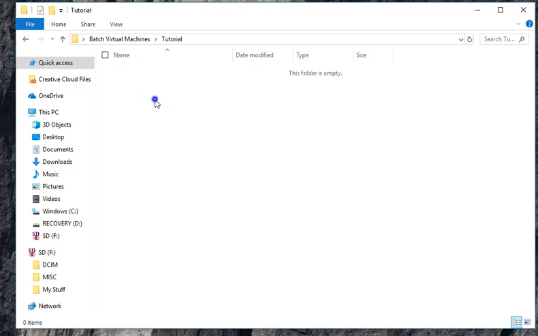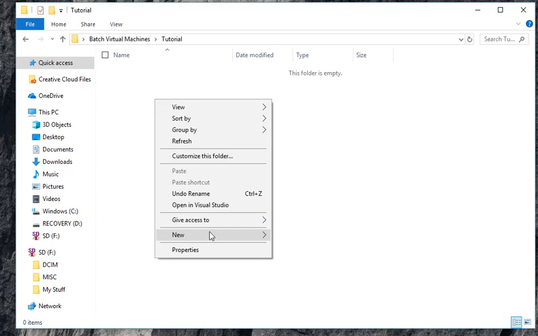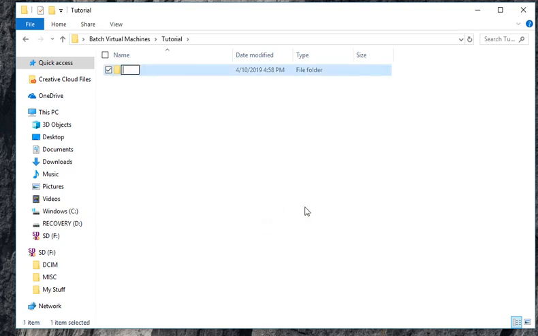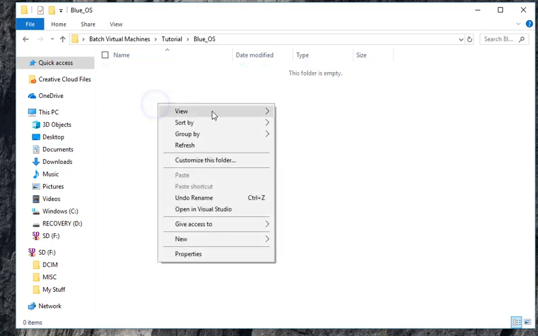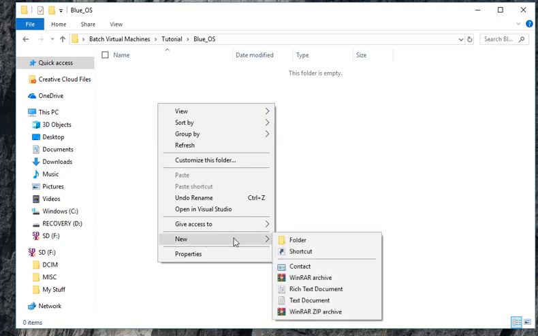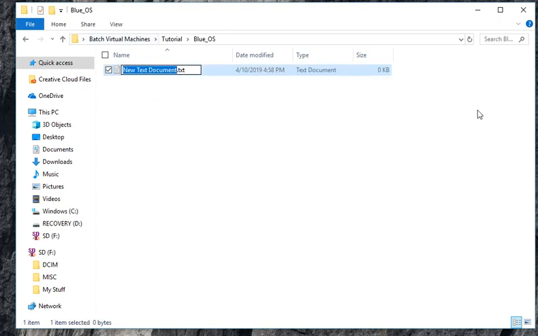You want to click on this, and we're going to create a new folder. We're just going to name it Blue OS. Now this is where we're going to save it. Instead of a new text document, we're going to do .bat, and then rename this to Blue OS.